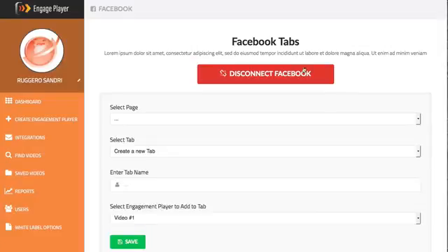And we have the disconnect Facebook here, so if at any time you want to break the connection, just go ahead and click that. You can reestablish it the next time you choose to push one of your engagements to Facebook. It only ever asks you to connect once, so once you have that connection made, you can push whichever engagements you'd like to whichever tabs. So now that's what's on the first upsell in the premium package.